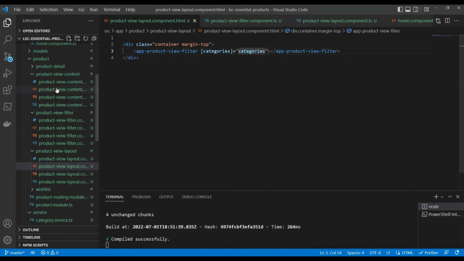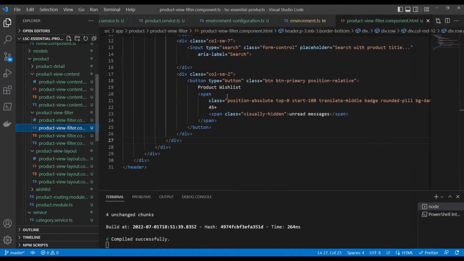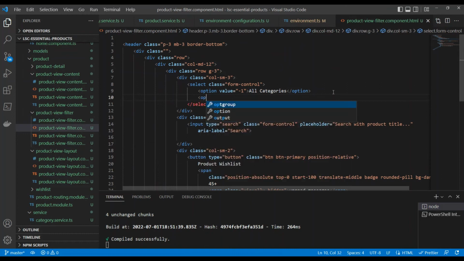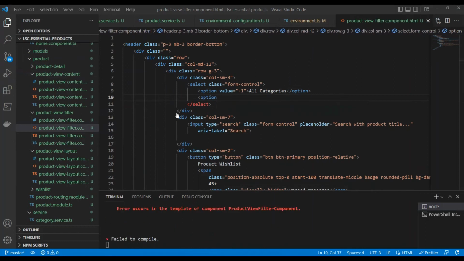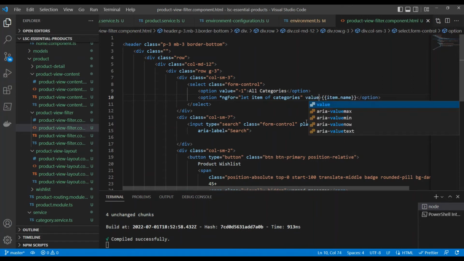So now we have received the data in the filter component, right? All we need to do is come to the select, and let's write option, and we make use of the ngFor. So here we're going to write item.name, because name is the one which will have the name of the category, and for the value we define item.id. Okay, so we need to have the ID here. Alright, so this is done.